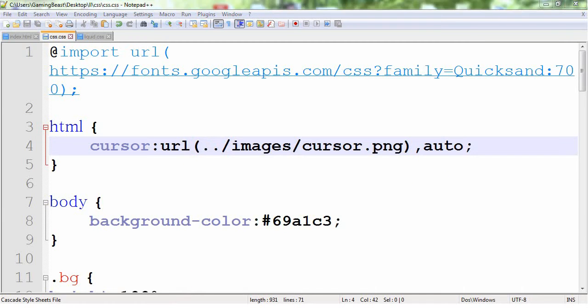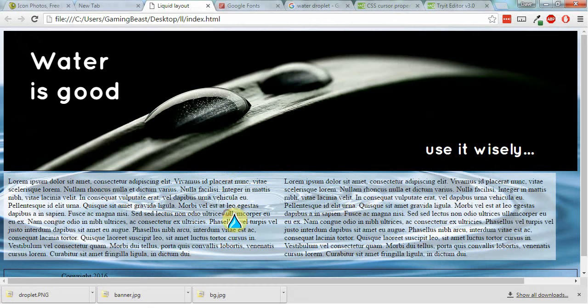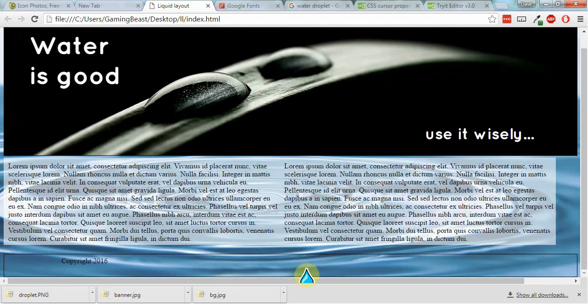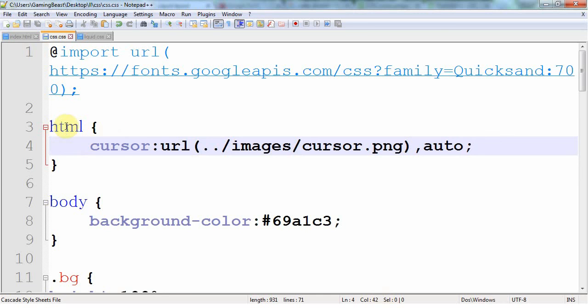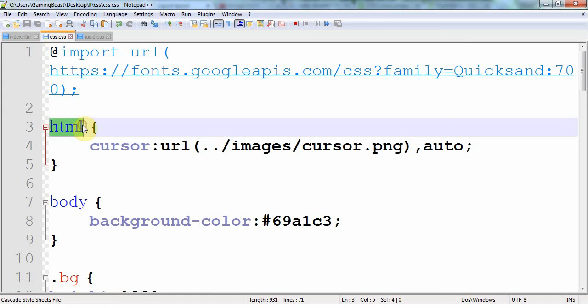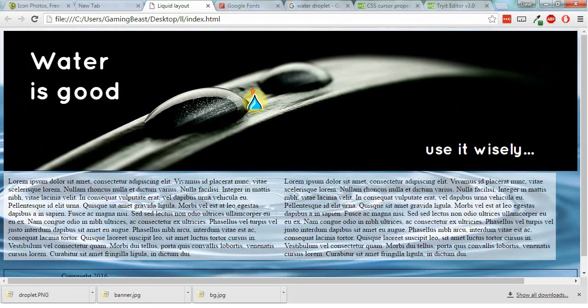So maybe this will work. We'll see. There we go. So there's my cursor. It's custom. I can go around. But now when I click, it changes to the other stuff. But because I styled the whole HTML, it works. So anyways, that's how you do the custom cursors. Fun stuff.